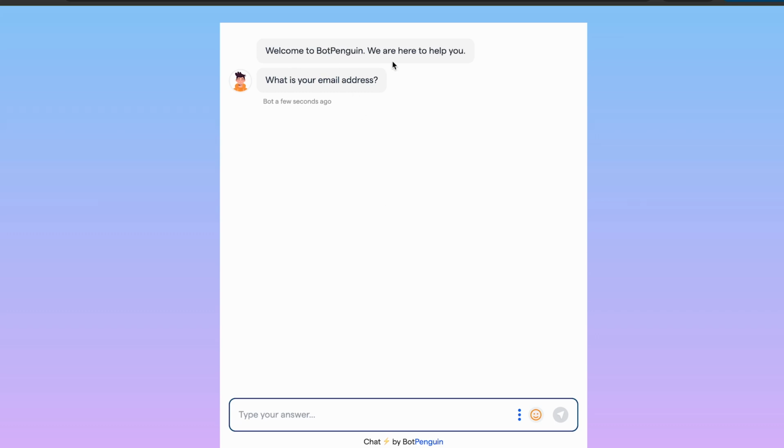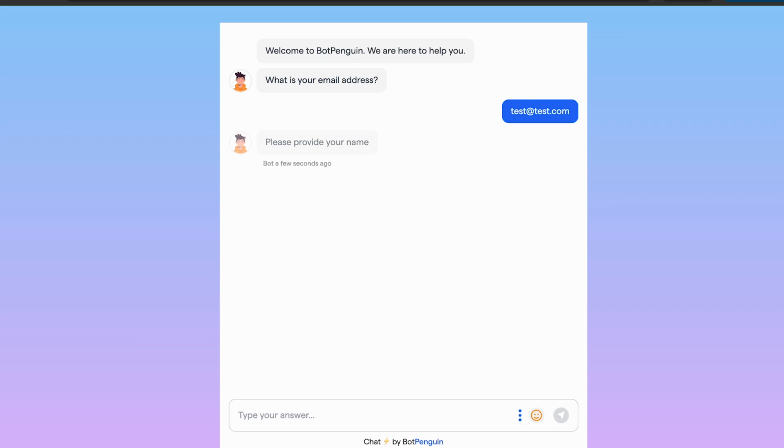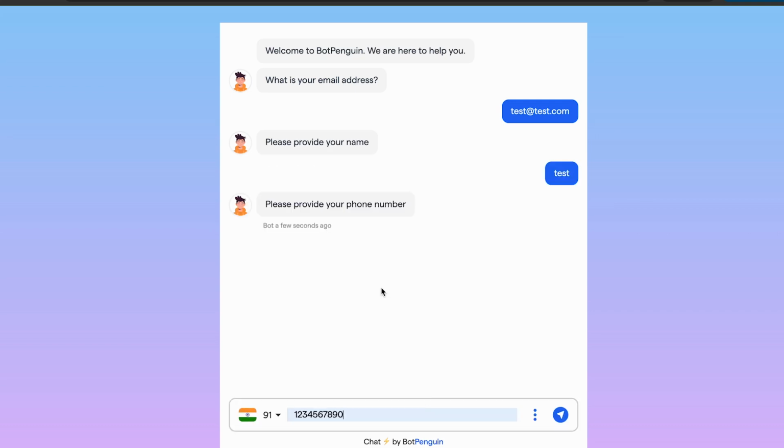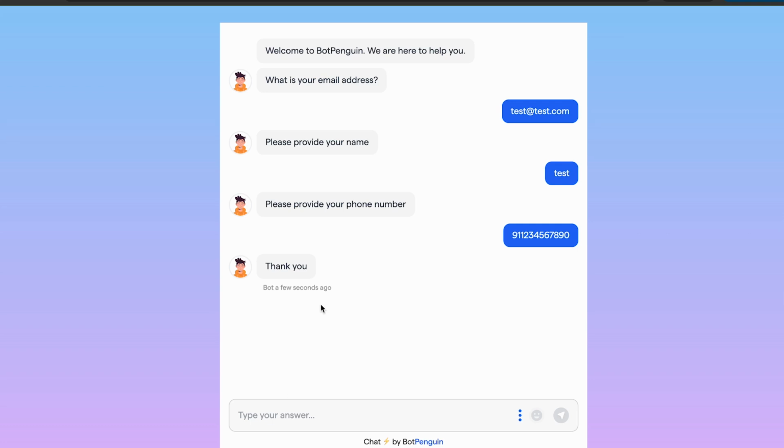So let's say it says welcome to BotPenguin, we are here to help you. What is your email ID? I can type in the email ID here, and then it will ask me the name, phone number. I can type anything, and thank you. So this was the flow that I have configured. This is how you can test the website chatbot over your landing page in the BotPenguin platform.